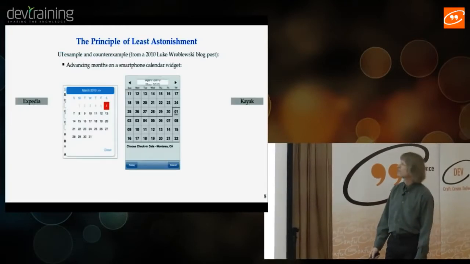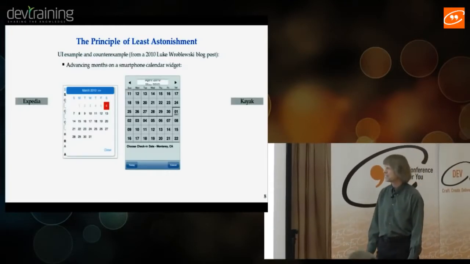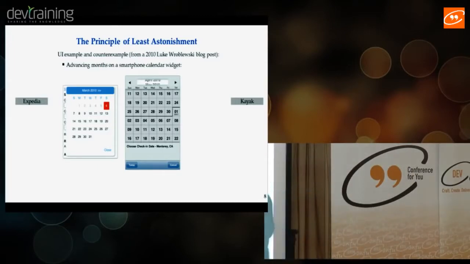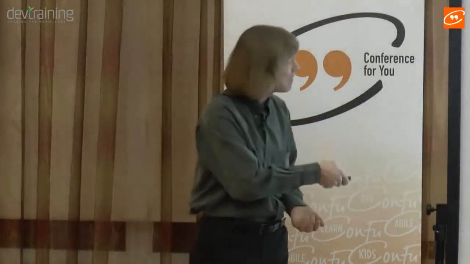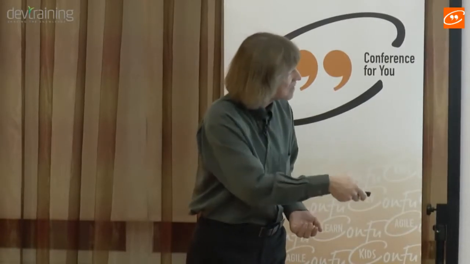This is an example from a blog post from 2010. It's from a handheld device. It has to do with selecting the next month in a couple of different travel sites. So the one on the left, this happens to be Expedia. The one on the right, this happens to be Kayak.